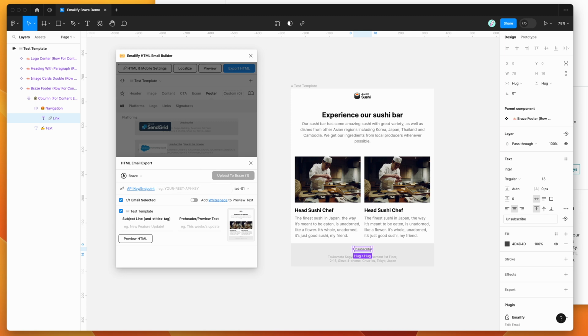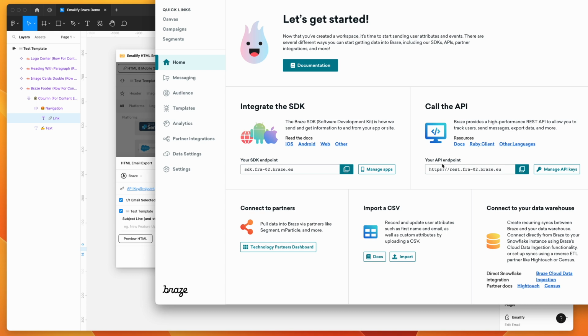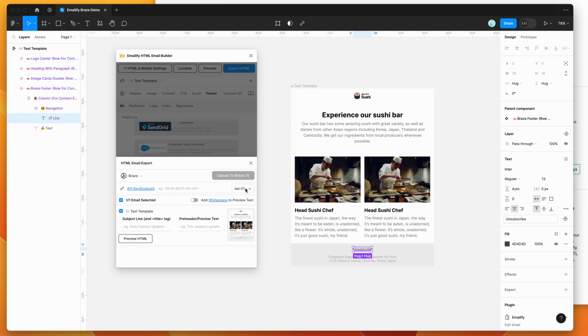But basically, if you're already logged into Braze, the way you can find these is if you just go to your dashboard, you can see down here that you've got your API endpoint. So the endpoint region is what we're after. So you can see ours is FRA02. So in our plugin, we're just going to change this little endpoint selector and go down to FRA02.